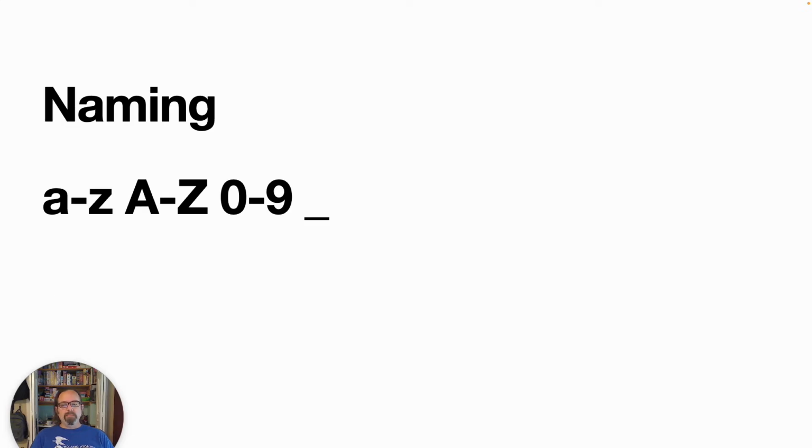Now, to name a variable, you have to give it a name. The name needs to have alphabetic characters, so basically A to Z, and it can be lowercase or uppercase, and then digits from 0 to 9, and you can also use underscore. You can't use the dashes, even though I'm showing them here to represent going from A to Z.